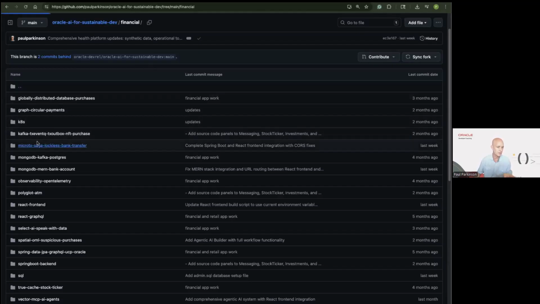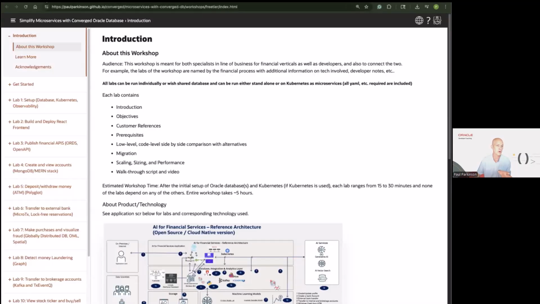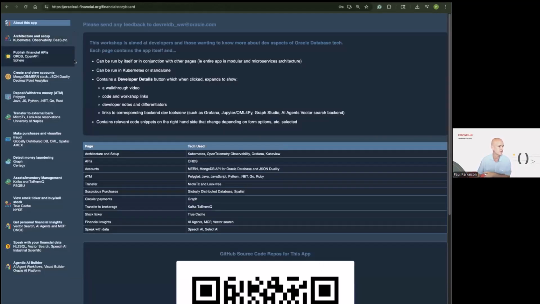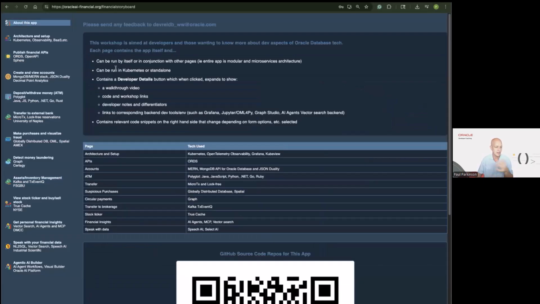We have a few different verticals going on in this repo. This is financial, and then the corresponding workshop. They're linked from each of these pages directly to the relevant bits, right? And then in the page itself, we actually have code snippets. Not to go crazy into the code, but just to give you a real quick relevant snippet, so for example, you see the messaging code over here. These are the 5 or 6 key lines. So I just wanted to give you the setup of the application as we're walking through each of these.